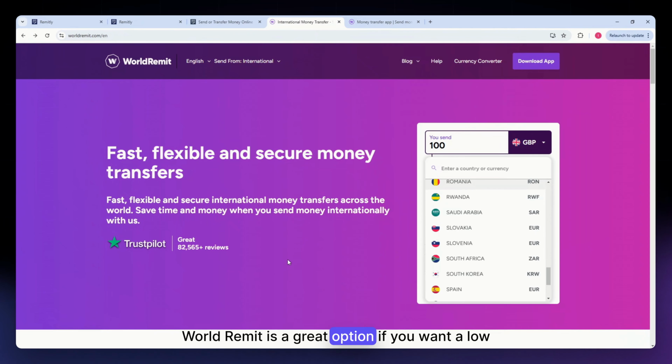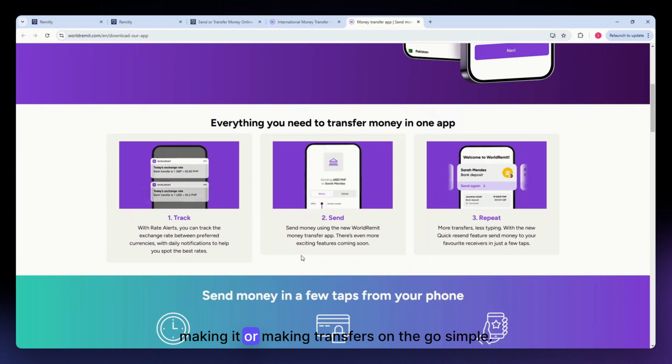WorldRemit is a great option if you want a low-cost, straightforward way to send money to a variety of locations. It also provides multiple payment options, including mobile wallets, making it a great choice for tech-savvy users. So WorldRemit is also known for its easy-to-use app, making transfers on the go simple.